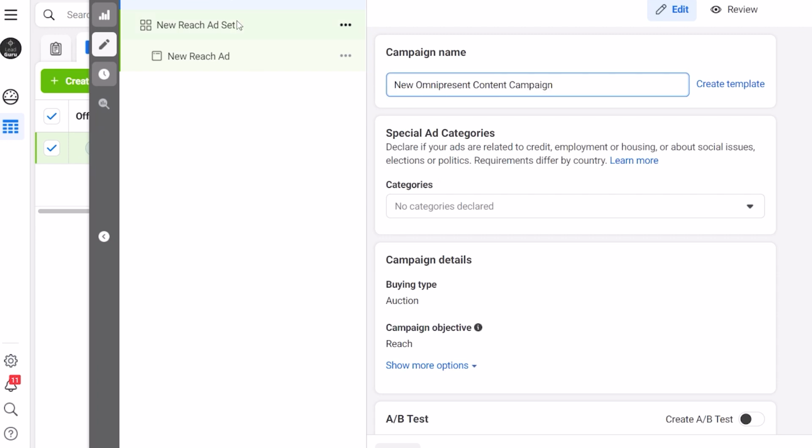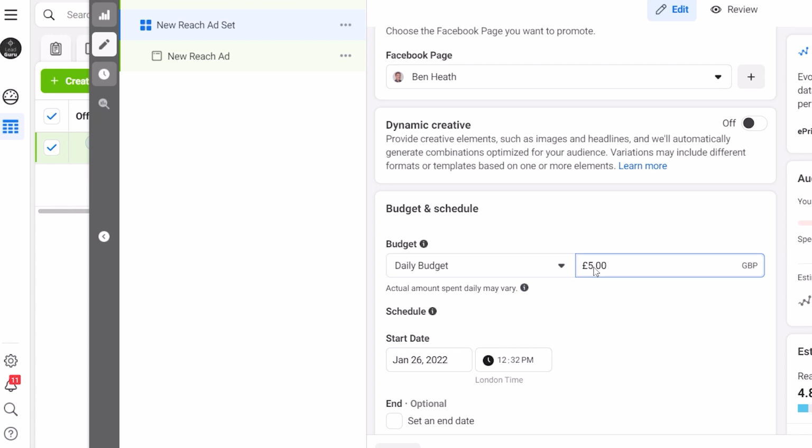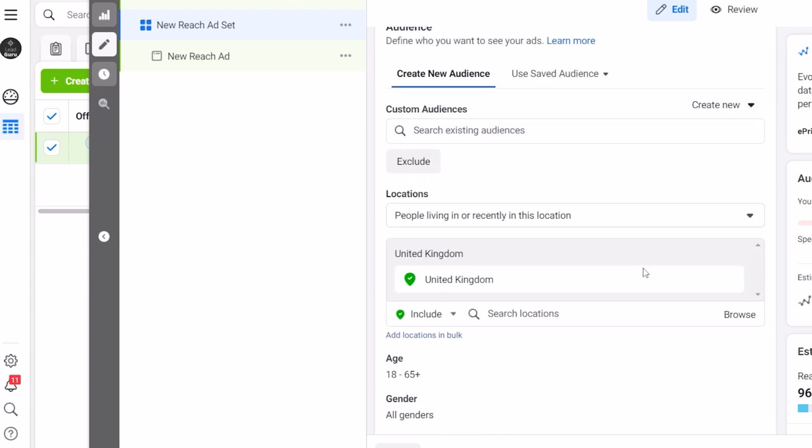Then navigate to the ad set level. There's nothing else you need to do at the campaign level for this type of campaign, and you certainly don't want to turn on campaign budget optimization. Scroll down and set your daily budget at £1 or $1 or an equivalent for this ad set. Don't worry, that'll make more sense in a minute. Then scroll down to the audience section.